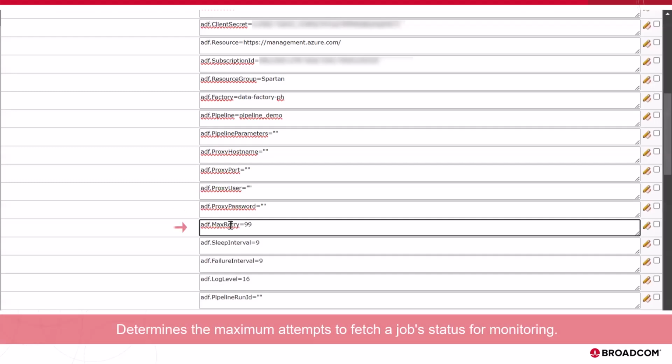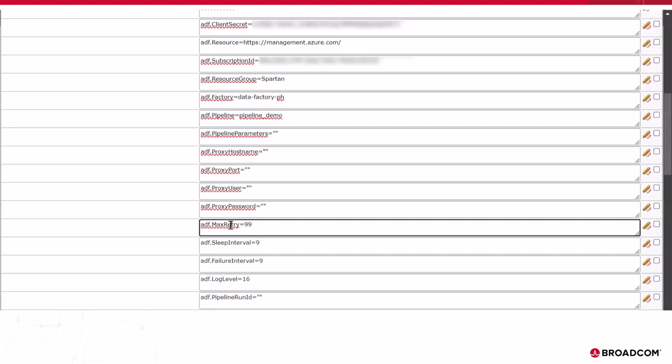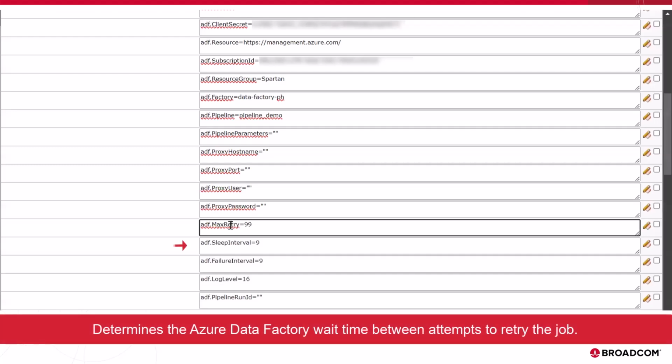The max retry parameter is crucial as it determines the maximum number of attempts the job status will be fetched from the Azure Data Factory server for monitoring purposes. The sleep interval parameter specifies the duration of time the system agent should wait before querying the Azure Data Factory API again to obtain the job status.